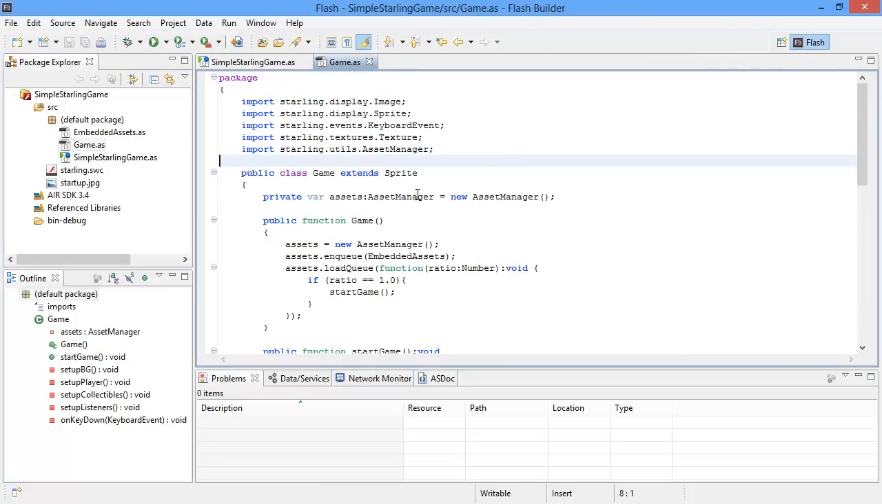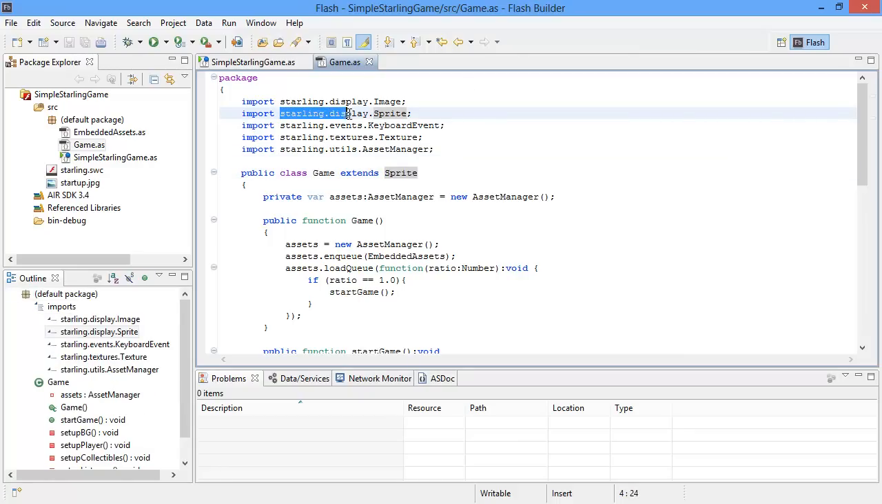So let's go into our game class, which is what is being created as our first Starling view. And you'll notice that this game class extends sprite, and it's not the normal flash.display.sprite, it's actually starling.display.sprite. So with Starling, a lot of the different classes that we would traditionally use from Flash packages, they have an equivalent within these Starling packages. So we have to keep that in mind as we're working in Starling.